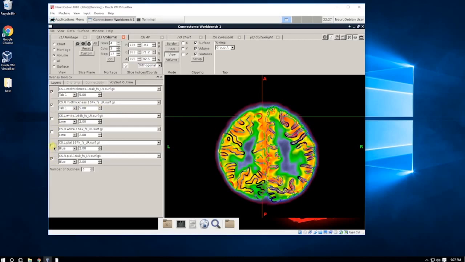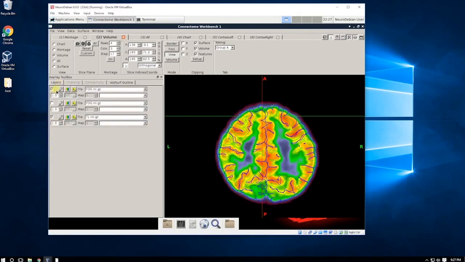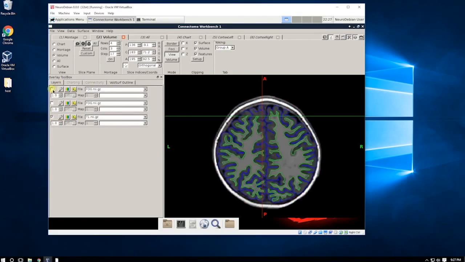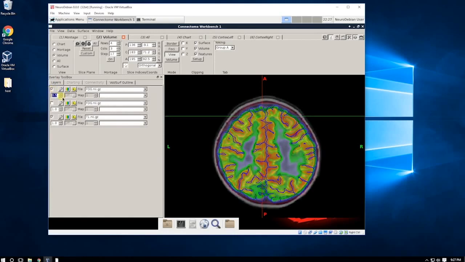We can also turn on the peel and white surfaces instead to give you a visual impression of the cortical thickness, as well as allow you to see the underlying PET data. We can also make the PET data transparent to allow the T1 data to show through by either turning it on or off, or adjusting the transparency setting here. As you can see, there does seem to be some asymmetry.